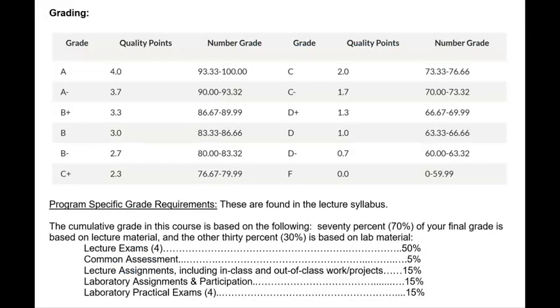Here you can see the college grading scale so that you know what letter grade your numerical grade accounts for. This has changed slightly starting in the fall 2026 semester. The way that your grade is calculated, whether it's in A&P 1 or A&P 2, is exactly the same. 70% of your overall course grade comes from the lecture, 30% comes from the lab.